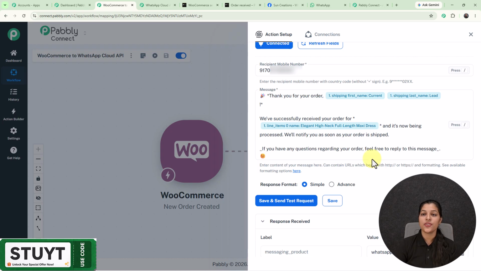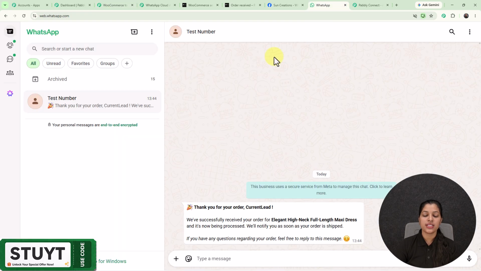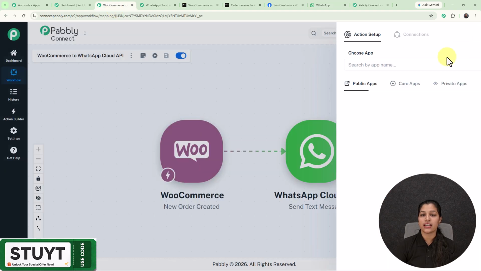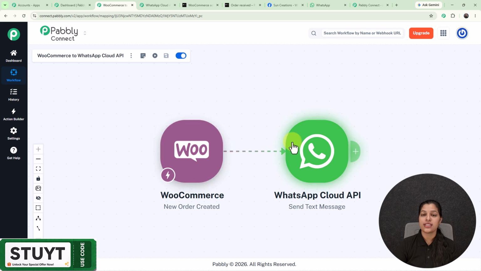So now let's move on towards my WhatsApp and check for it. So right here I'm on my WhatsApp, where you can see that I'm successfully receiving this message which says thank you for your order, Current Lead. And right here I'm getting the same name of the dress or the same product which I have just bought. So now you can see that we have successfully integrated both our applications, that is WooCommerce and WhatsApp Cloud API.